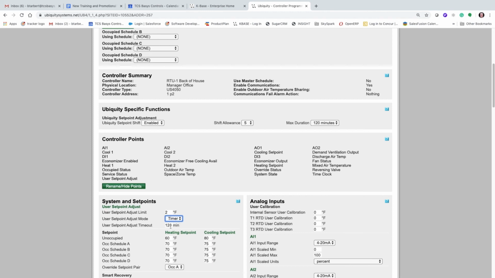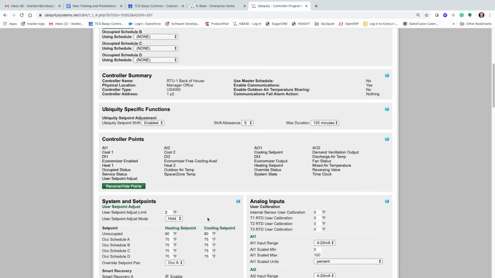So in the timer mode, what will happen is after this time is expired, the user set point adjust timeout, after 2 hours, it will then return to its normal set points. In this case, if it's occupied, 70 and 75. Or if you have it in the hold position, it will stay that way until somebody either goes to the thermostats and readjusts it, or until the occupancy state changes, goes from the unoccupied and then back to the occupied mode. So those are the two different temporary adjustments we can do.